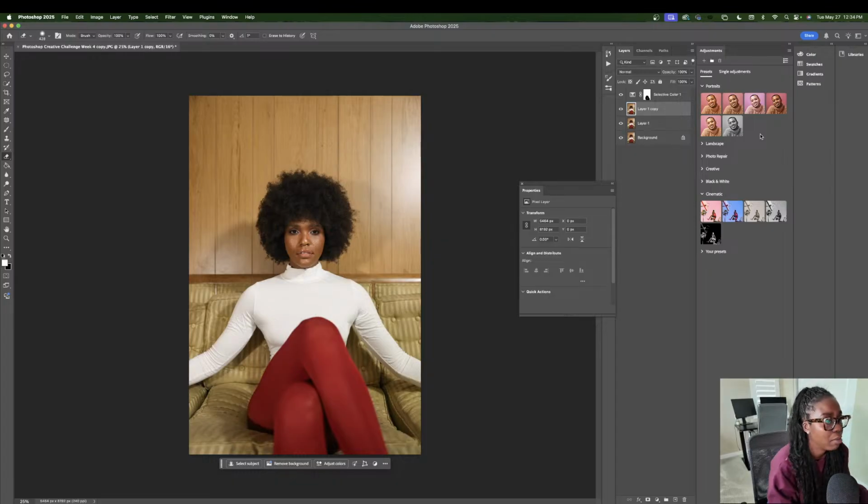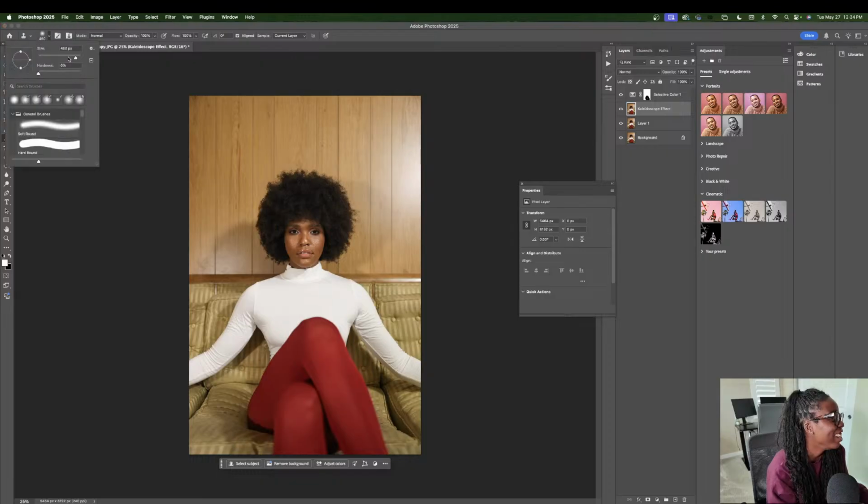I'm going to duplicate my background and call this, I don't even know, how do you spell kaleidoscope? Kaleidoscope. Ooh, I wrote that without looking at the keyboard. I'm so fancy. Awesome. We're going to go ahead and utilize our clone stamp tool brush to do this effect.